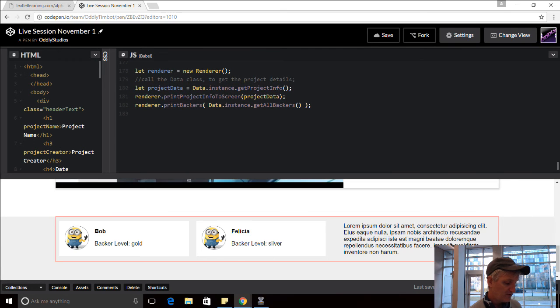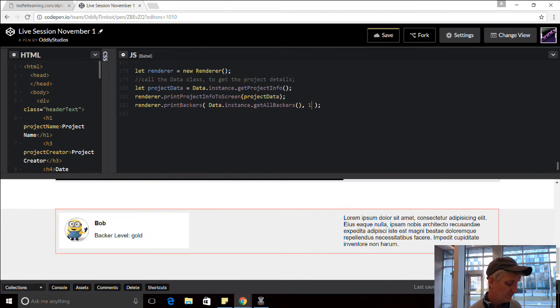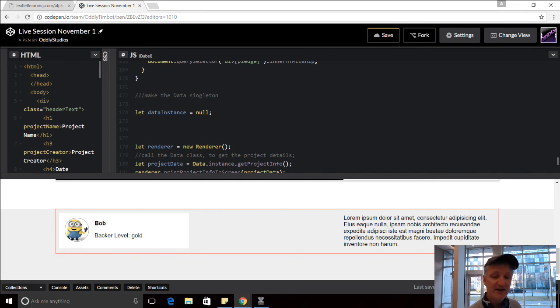So let's go down to where we're calling print backers here, and let's give it another value. Let's say limit it to 1. And now if we scroll down, hey, only Bob's showing. So that's pretty sweet and a very handy way of using one of the tricks that we picked up earlier.